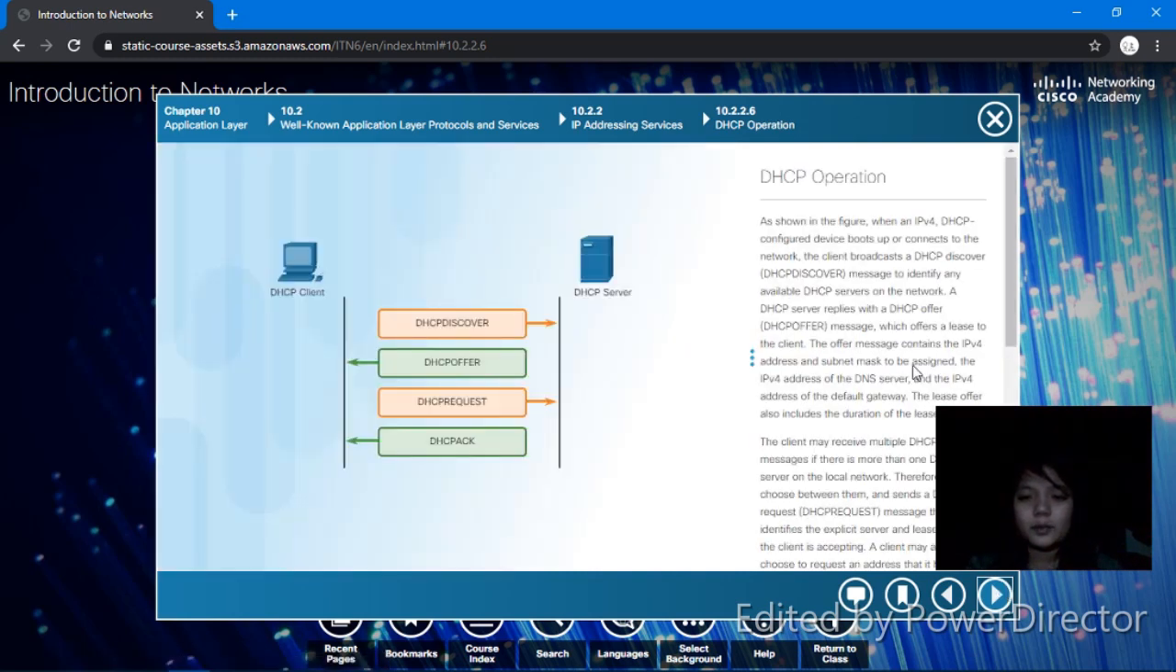The DHCP operation as shown in the figure. So this is the DHCP client and this one is the server. So DHCP discover, offer, request, and then ACK.